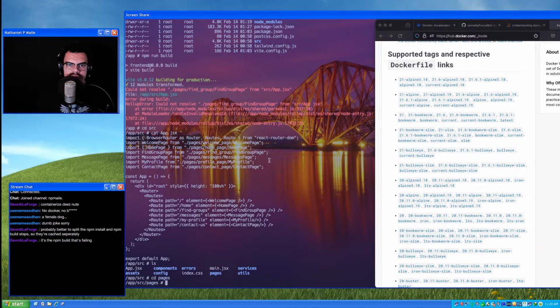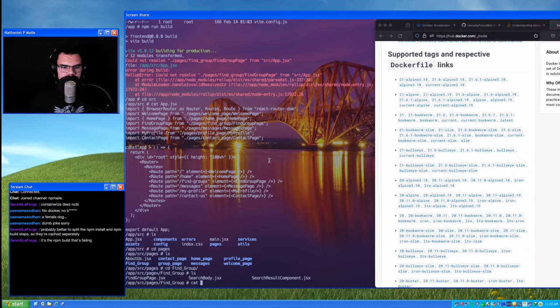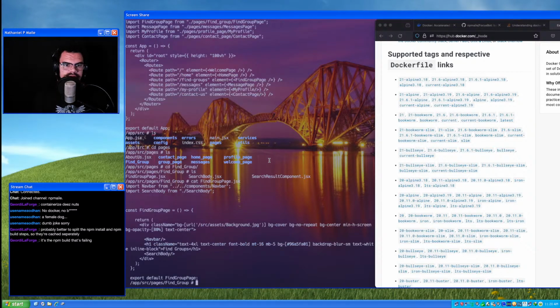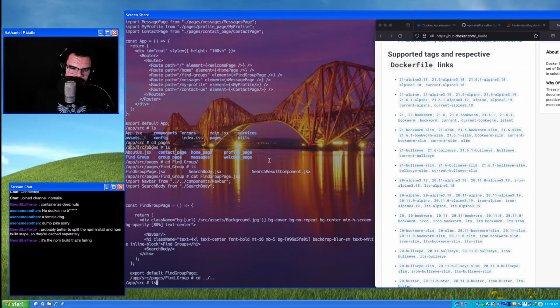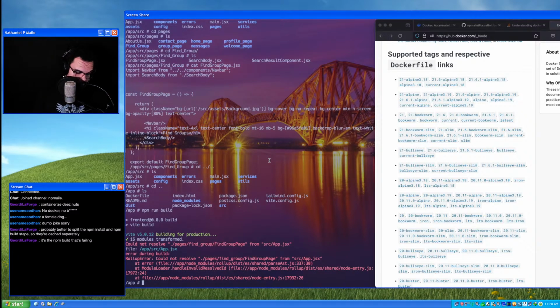cd pages, cd find_group, cat find group page.jsx. It looks like it has it. Const find group page. That is interesting. So the relative path came through properly, I think. I didn't want to scroll up, so I just ran it again. Could not resolve. File source app.jsx.